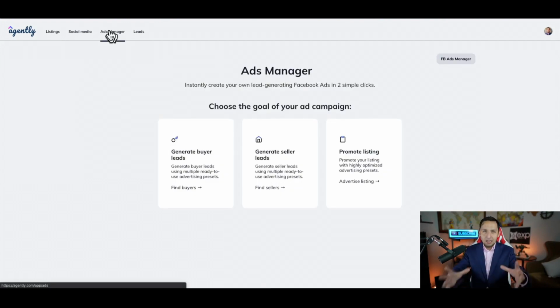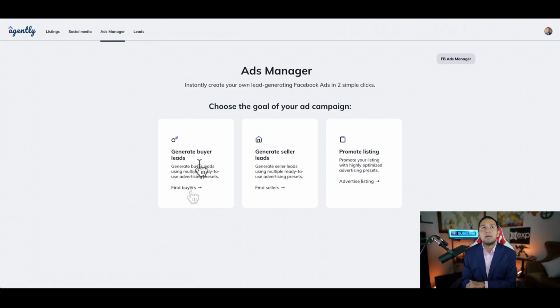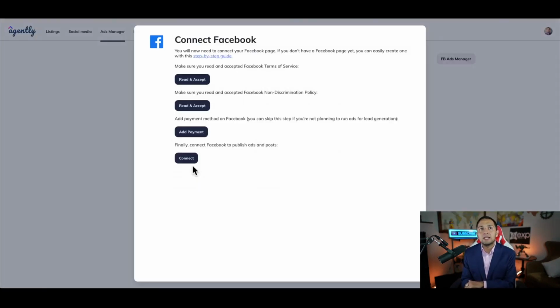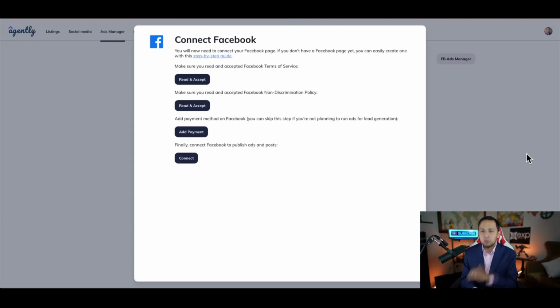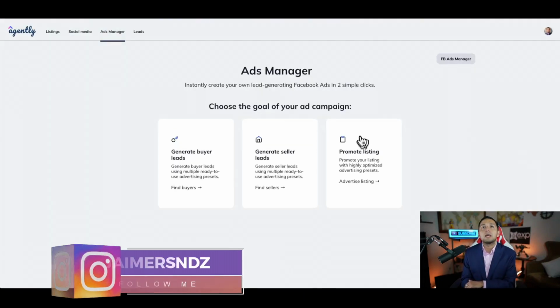Now you have several goals that you can accomplish. There are several things that you can accomplish through the ads manager. You can generate buyer leads. So just as the name suggests, launch campaigns that generate buyer leads for you. So if I click there, it's gonna ask me to connect to Facebook, which we will do here shortly so you see what it looks like.